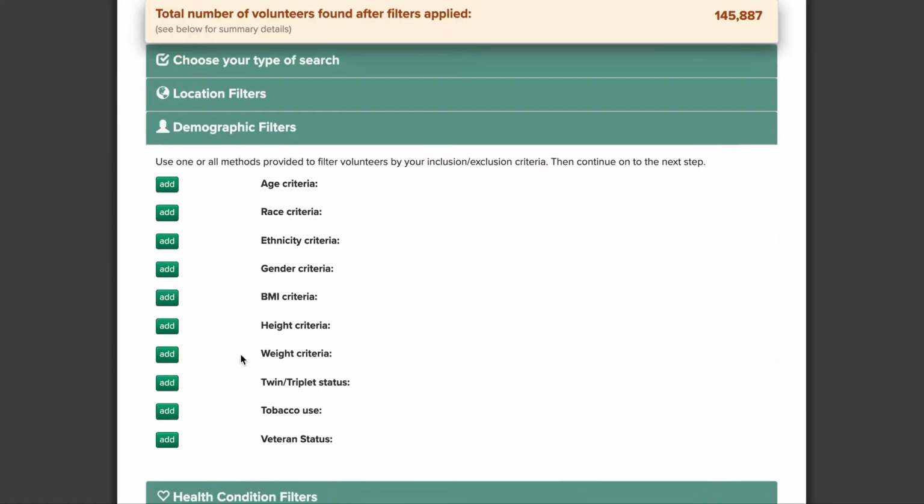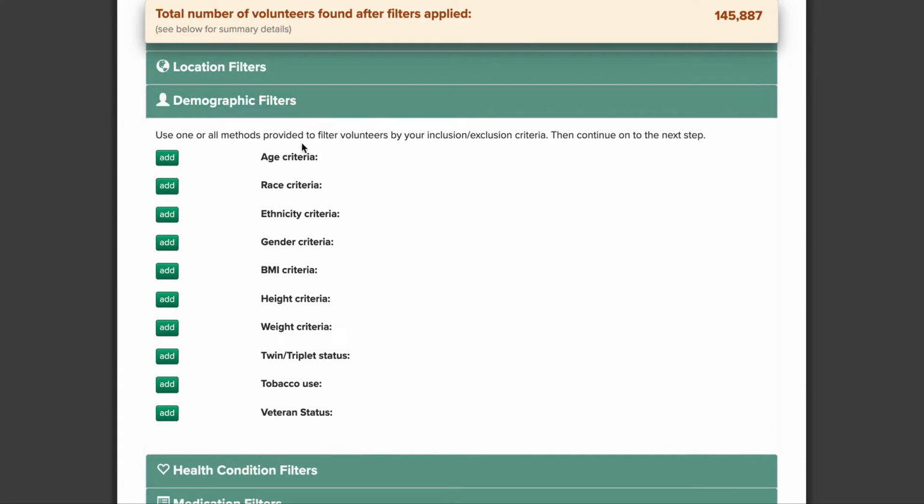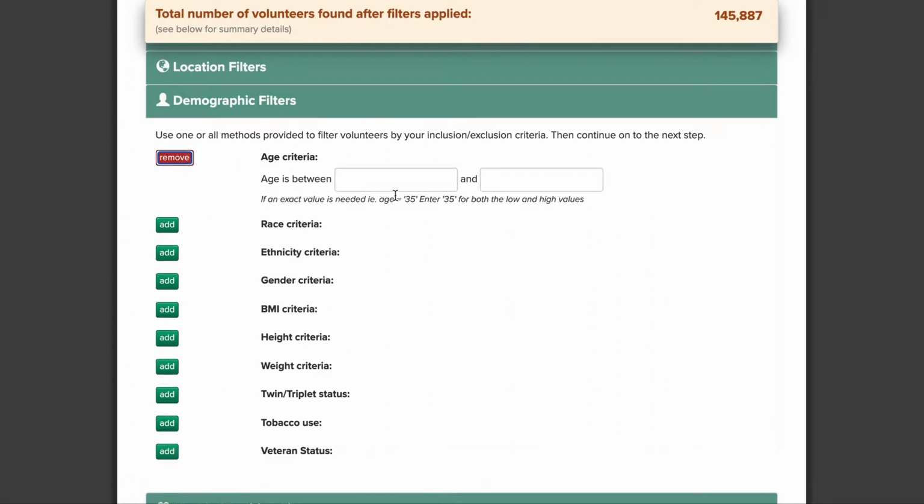All right, then you can move on to the demographic filters. One of the really important ones here is age. So here you will want to add 18 if you're recruiting adults. We do have some individuals who are pediatric volunteers who've been registered by their guardians. So your studies for adults, you'll want to include 18 there.